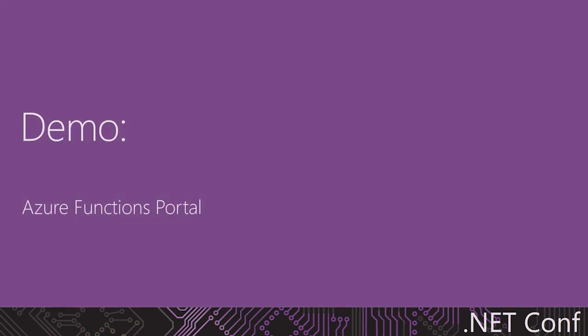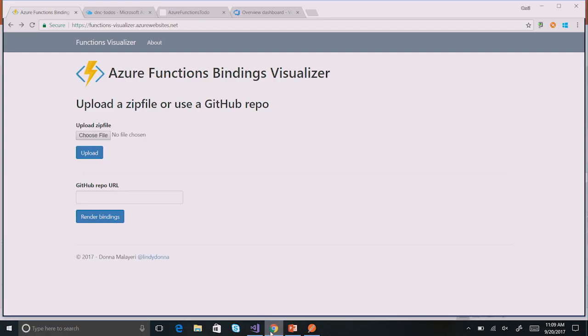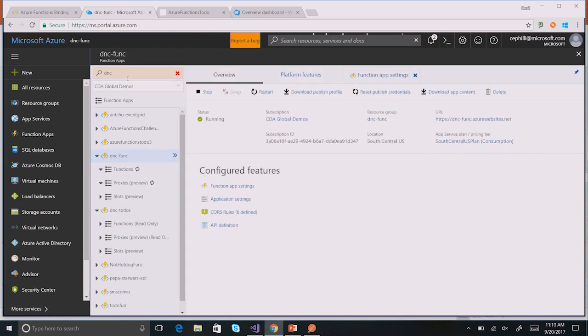Now, let's take a quick look at a demo. I want to show you how easy it is to actually create an Azure function inside of the portal. So I'm going to go to my Azure portal. And I actually already created a function app. Here, I haven't created any functions inside of it. My function app essentially is just going to be a collection of different Azure functions that I'm going to have.